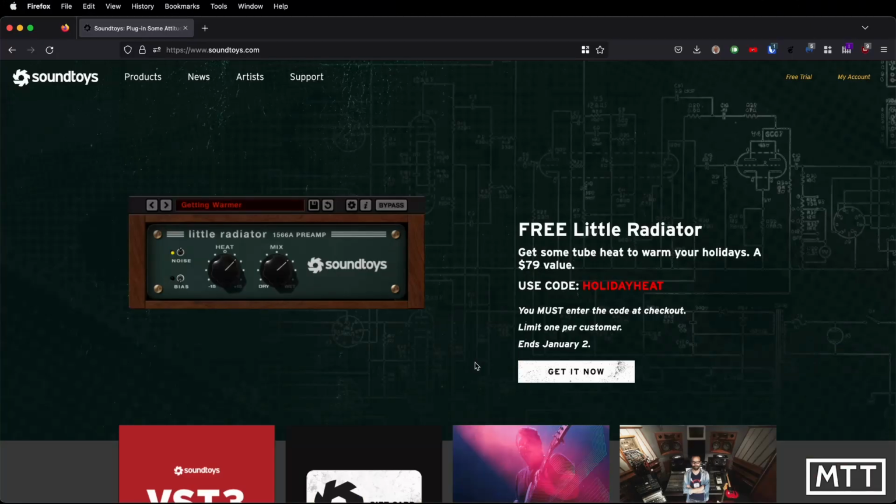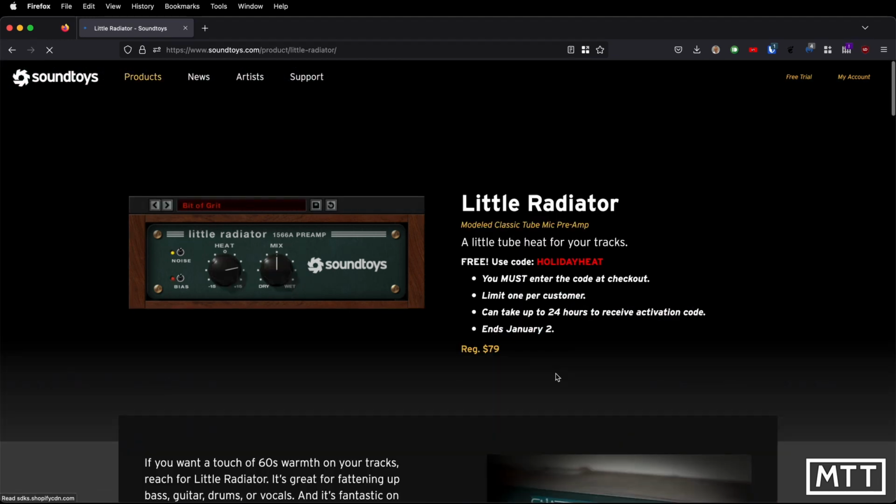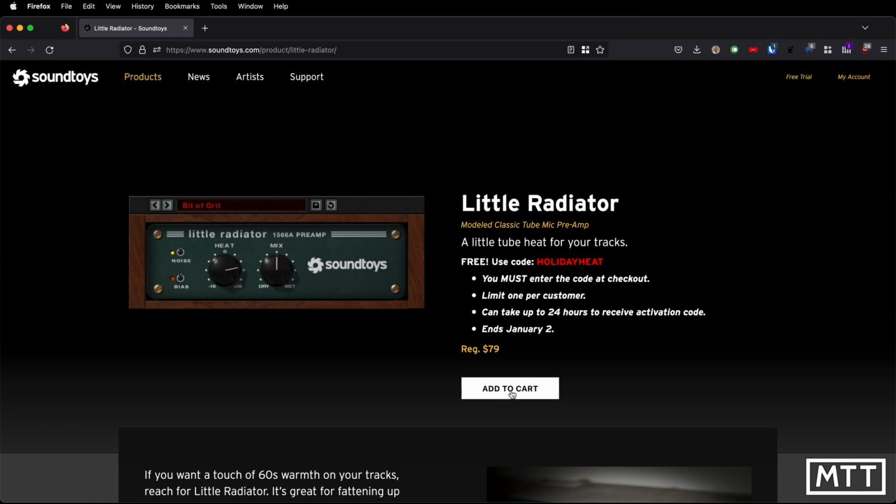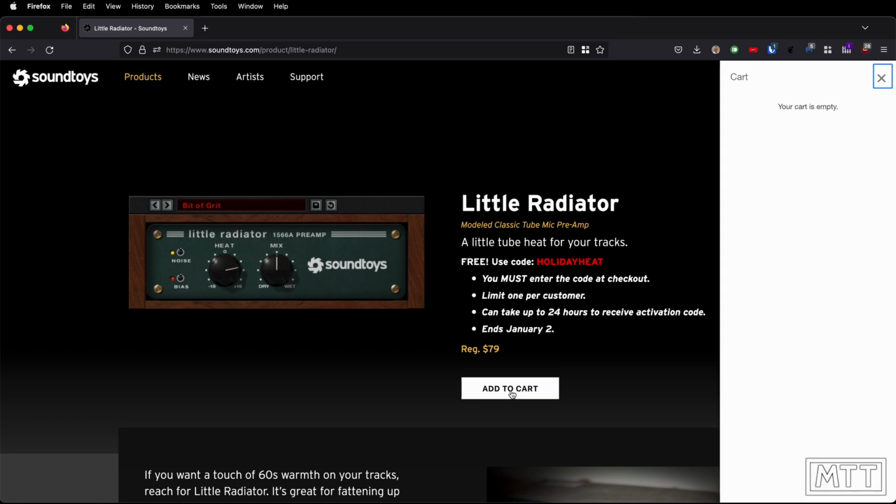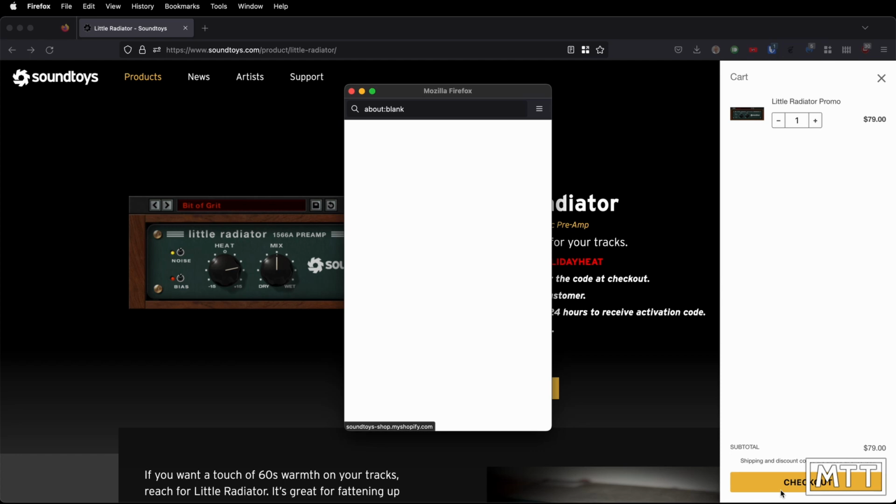So first things first, here we are on the Soundtoys website. As you can see, it says get it now. So we just click that. That puts it in another page. We can go add to cart. And there we go. So you need to put in the code holiday heat. So this is one of those ones where you might forget it.